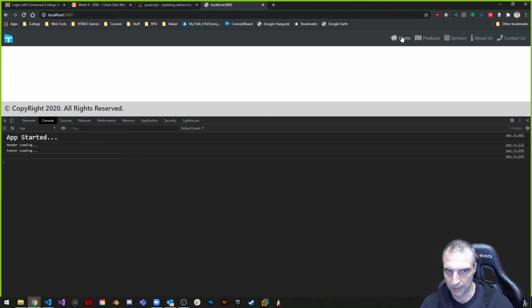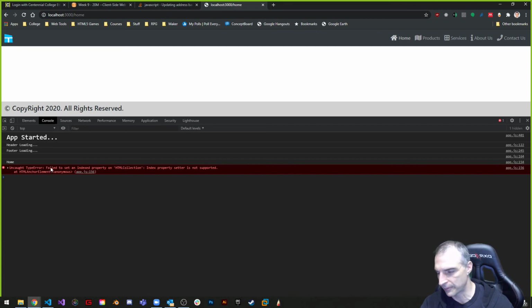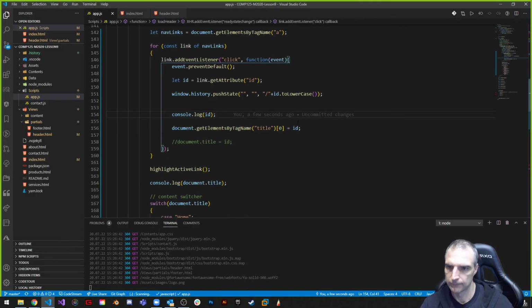So let's go back to this and press enter. This is okay, but as soon as I press this, it says uncaught TypeError: failed to set an indexed property on HTMLCollection. Index property setter is not supported. Okay. This is what it's saying. It doesn't know what I'm trying to do here, right?